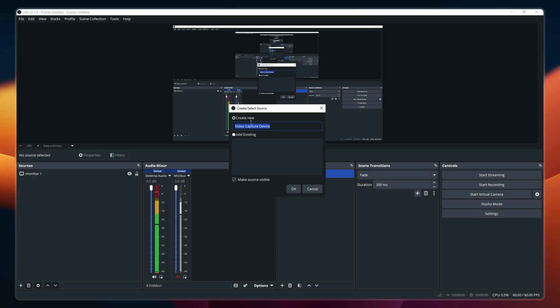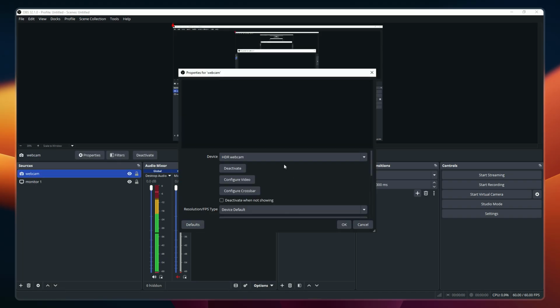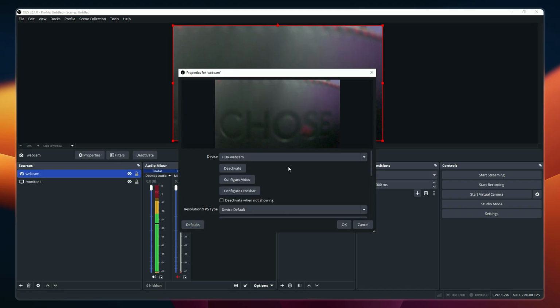A new window will appear asking you to name your source. Go ahead and type something descriptive like webcam in the name field, then click OK to proceed. This name will help you identify the source later when you're working with multiple scenes, so choosing something clear and simple is important.